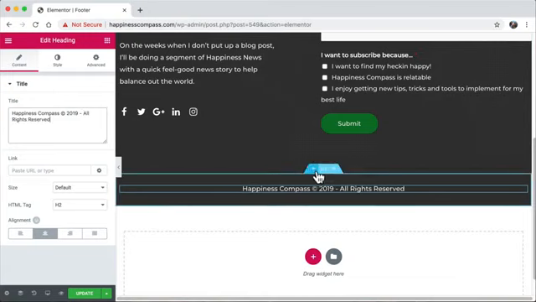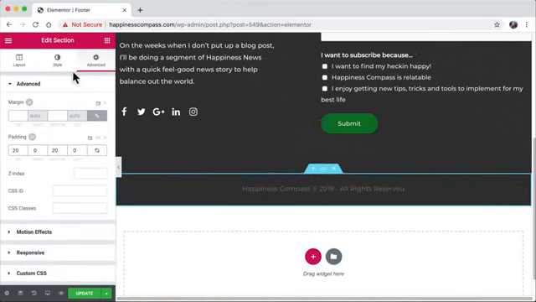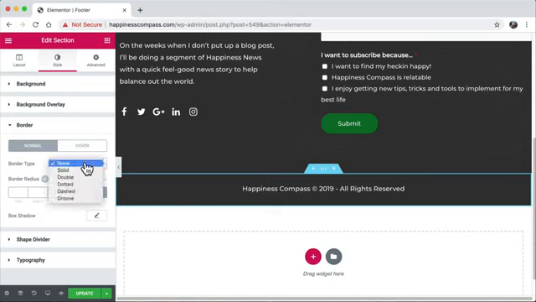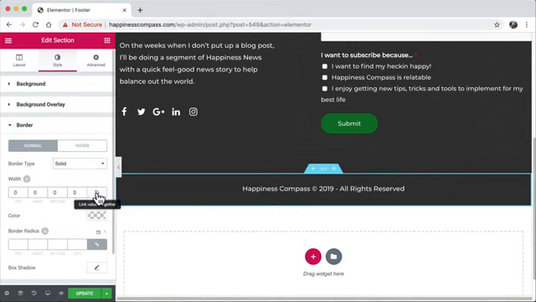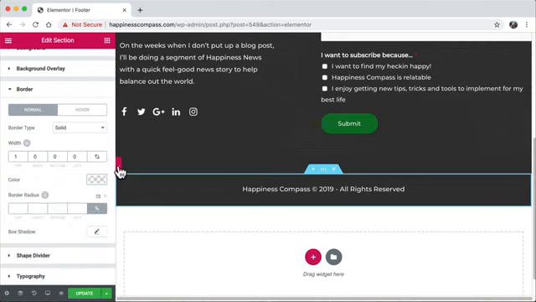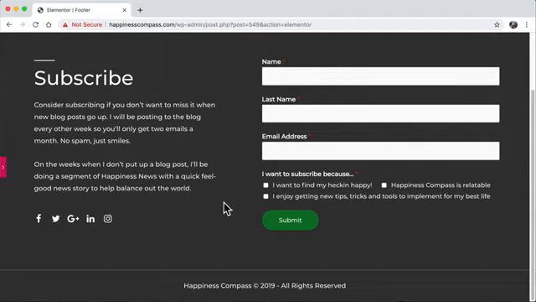Then we can click on the whole section and go to Style and go to Border, and we can make it a solid. For the border width, we can make it 1 at the top, and we can change that color to white so it gives a little bit of separation, but make it a little more see-through so a lot of that background color shows. All right, that's looking really awesome.